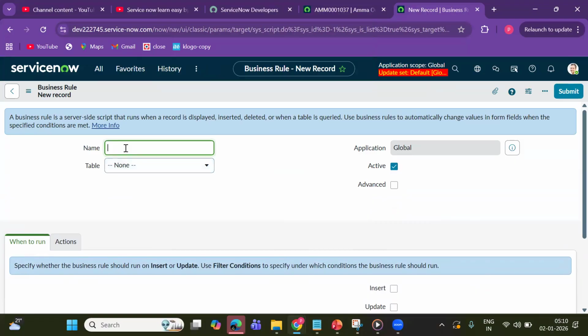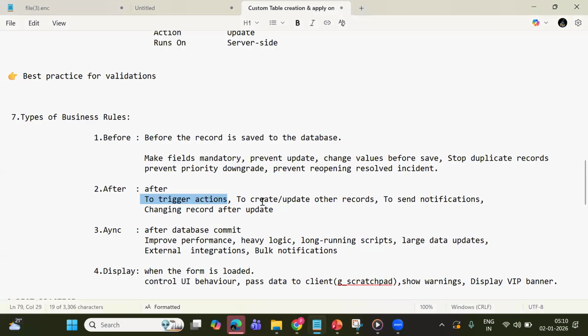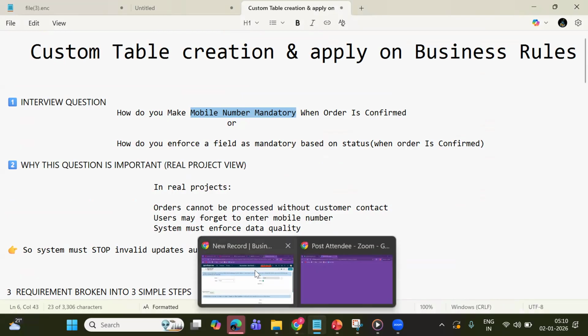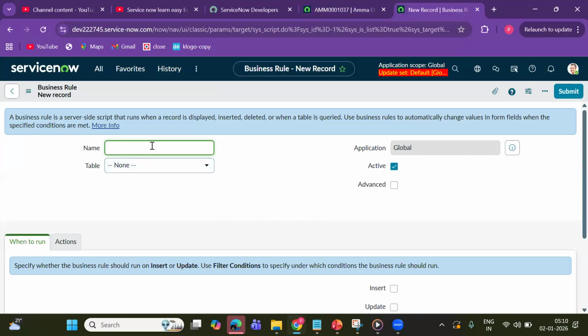Your name starts with simple words, as per our requirement. So our requirement here is: how do you make mobile number mandatory? So, mobile number mandatory. That's a good practice, with relevant names as per the relevant requirement.